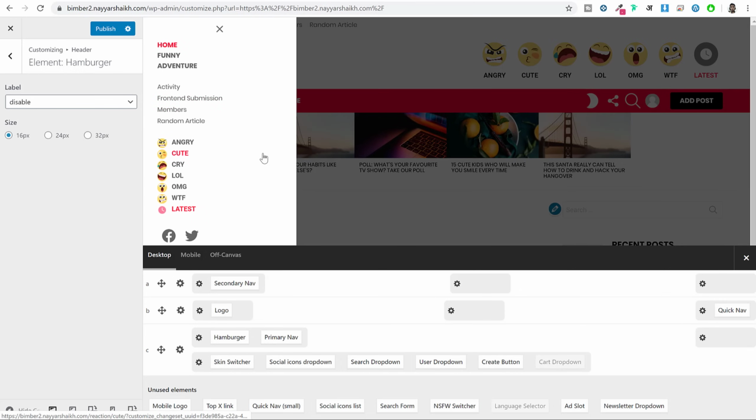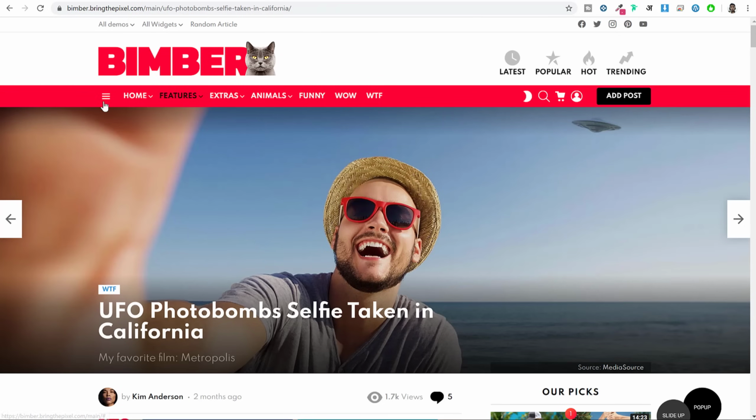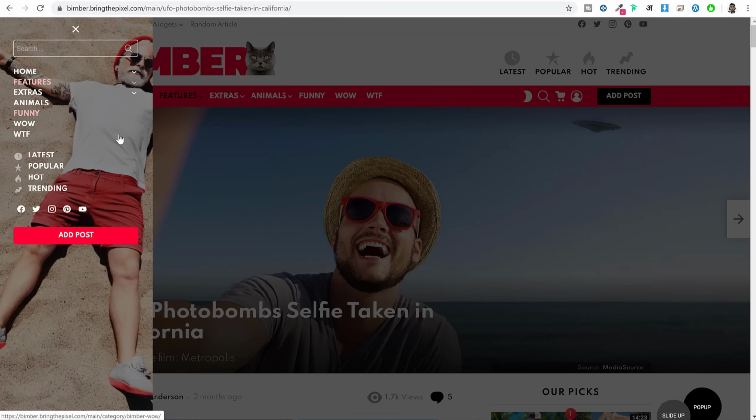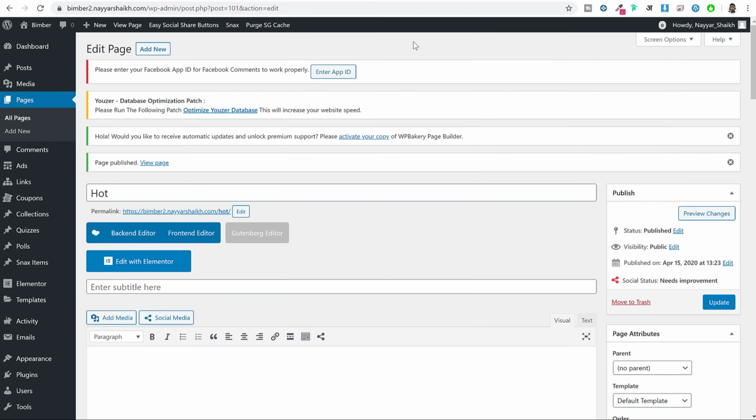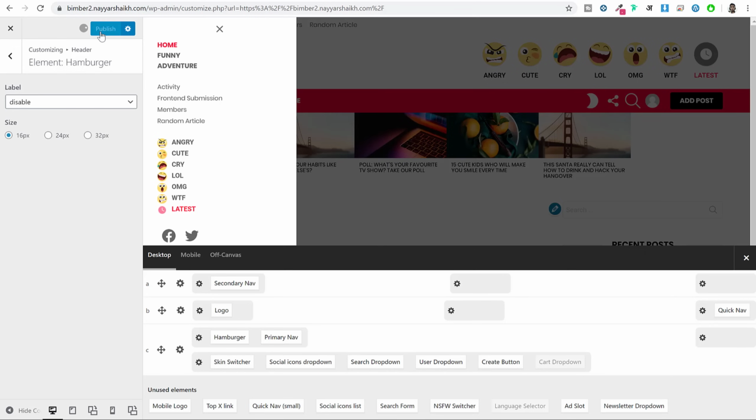For example, if you click on hamburger, by default it is light mode. But if you click on hamburger over here, as you can see, this is totally different. So we can control this, but we'll do that later on. For now, just publish these changes.